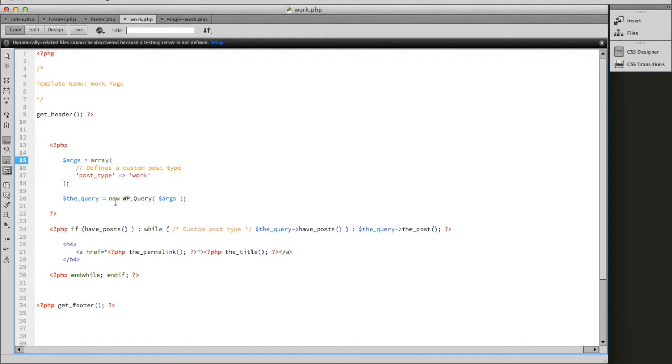Then we're plugging this into a new WP query object. Essentially what that does is it tells WordPress, I want to go into the database and look for everything that has a post type of work. And then we're assigning that to a variable called the query.